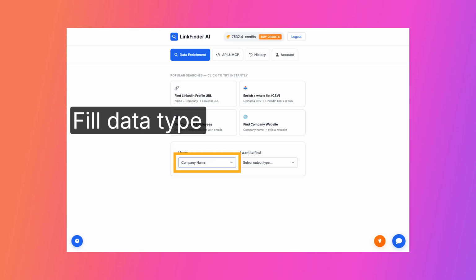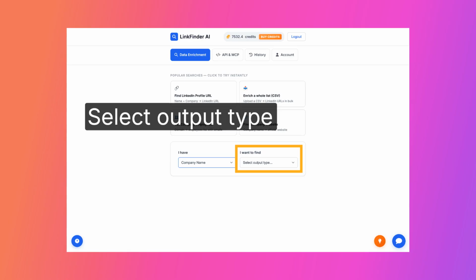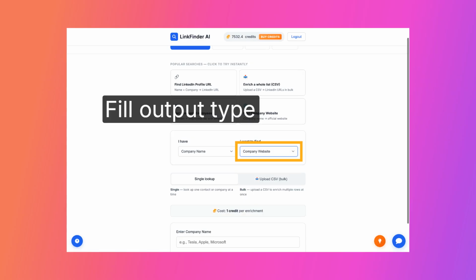Confirm that company name is selected as the input data type for your search. Next, select the output type as company website to retrieve the official website information. Confirm that company website is selected as the output type for the data enrichment.